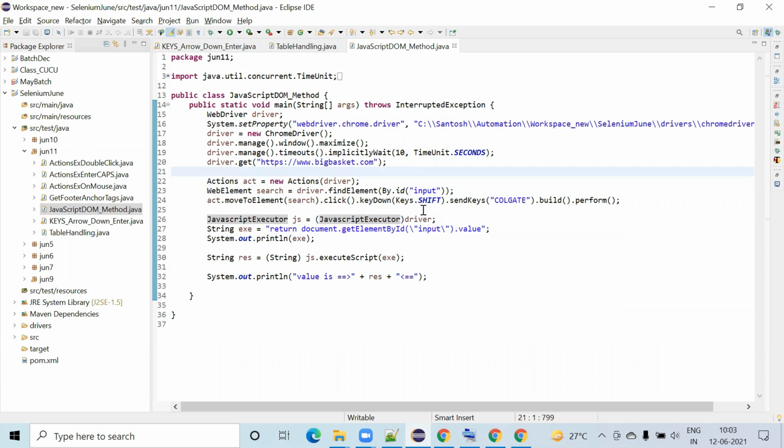So, how many of you understand this one? Is it clear for you? Yes, sir. Good, excellent.